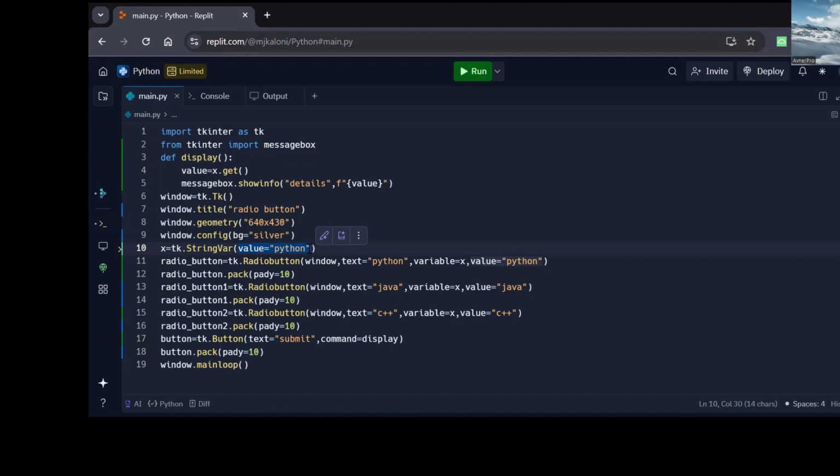So tk.Radiobutton, window, comma, text equals Python, variable equals x, comma, value equals Python. The difference between them, and then give the pady and pack. Same thing for the other two.